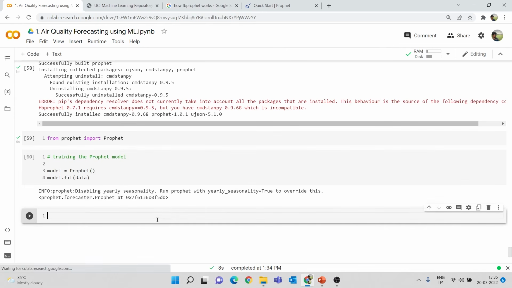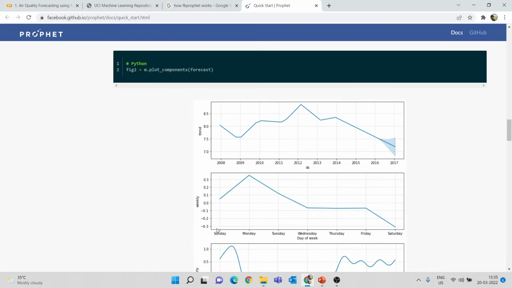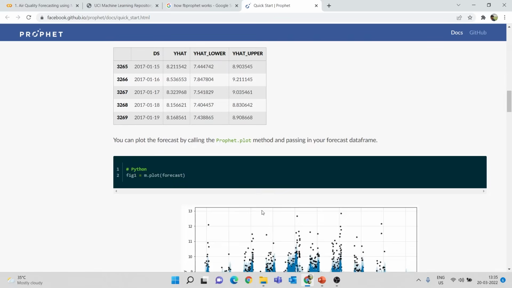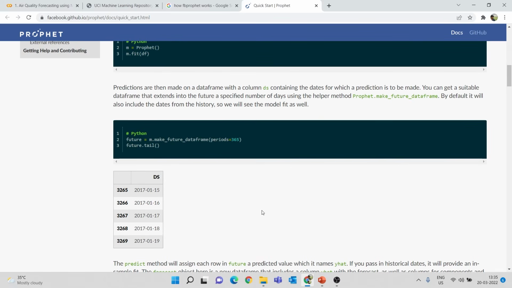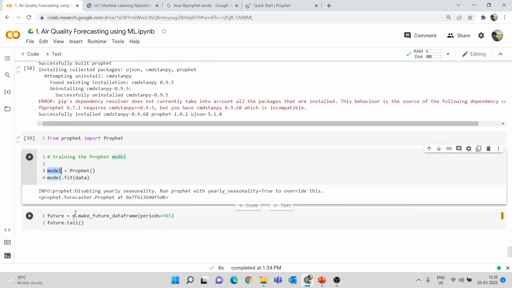So my Prophet model has been trained, and we will be using the same code that we have. This is for Python, and if you are working in R, they also have the code for the R program as well. So let's focus on the Python part. This is for making future predictions, which is future equal to m.make_future_dataframe, right? I'll just copy this and put it here. Instead of m, we have this model, so I'll replace this with model.